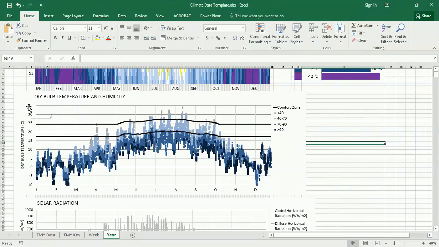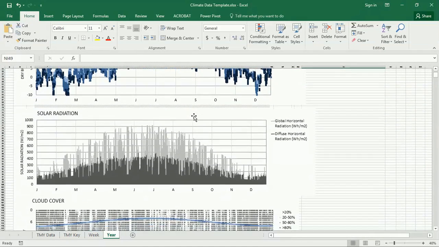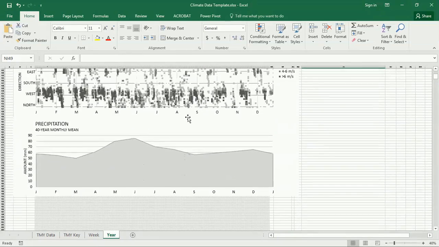And now that I've got the dry bulb temperature and humidity in a place where I want it, I can look at these other graphs and make sure they're good to go. Looks like these are just fine.